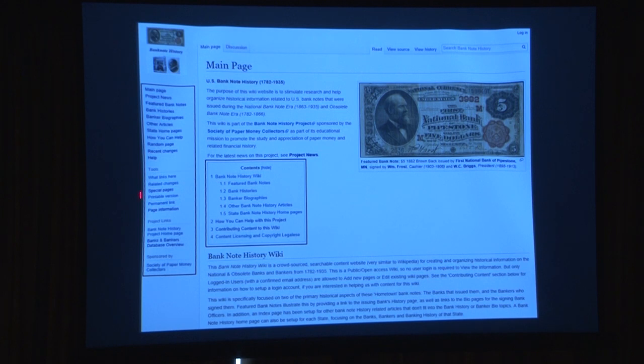Here are some Wiki tools. If you're adding content here, as far as bank histories and banker bios, these tools come in handy for that. We won't bother going over that right now. Here we've got some project links. In this case, we can click on that and get back to the homepage on the SPMC website. Or here we can click to get to an overview on the Bank and Bankers database. And then, of course, we've got our sponsorship link down there for SPMC.